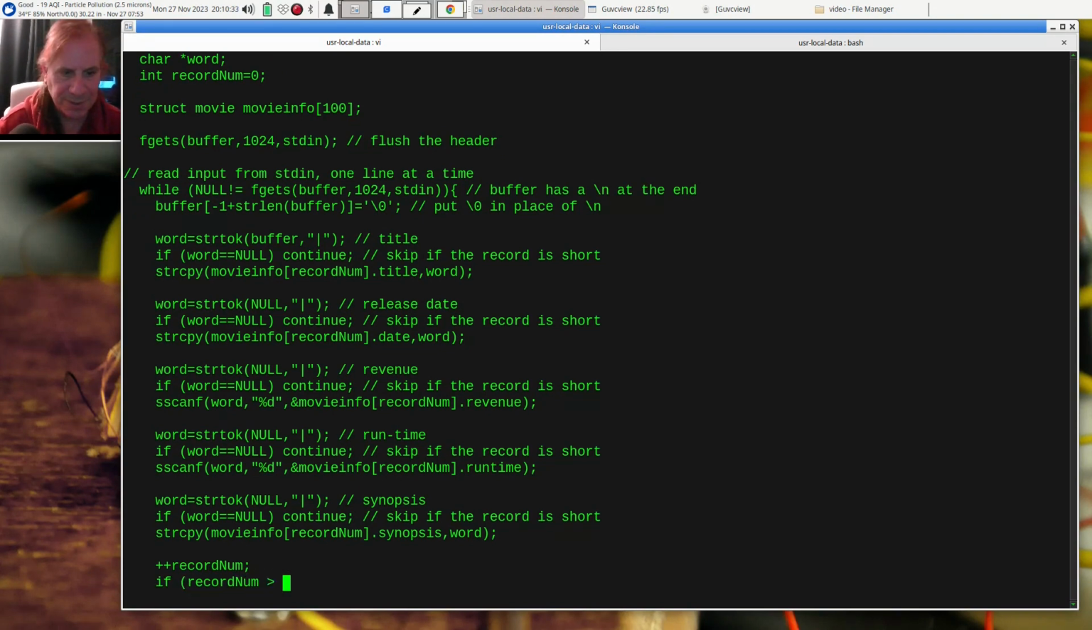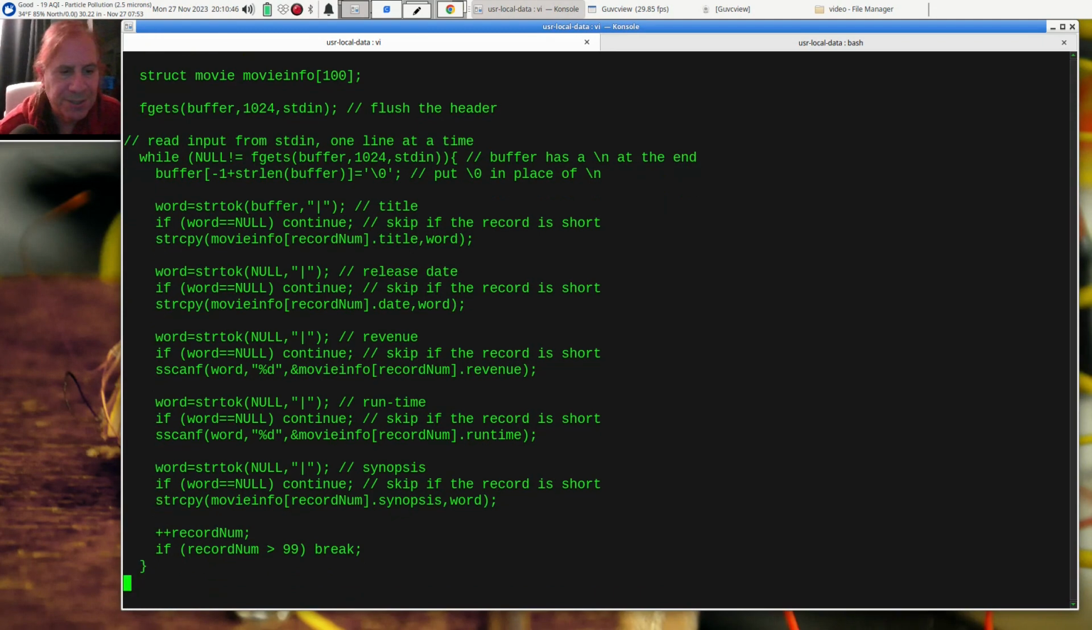And if my record number is greater than 99, I'll break out of the loop. So I'll process 100 records, and when this gets incremented to 100, that would be the 101st record, I'll just exit.